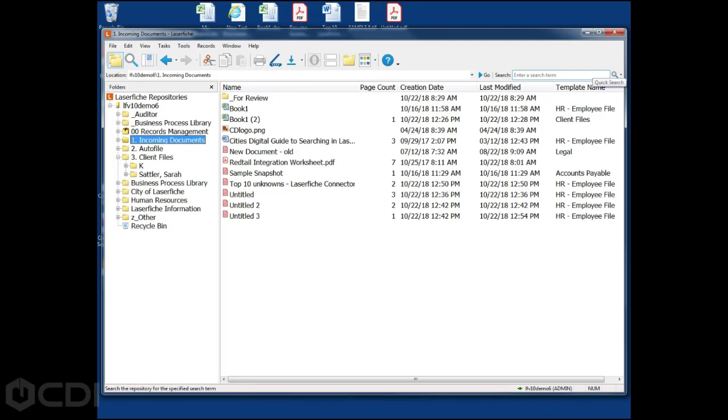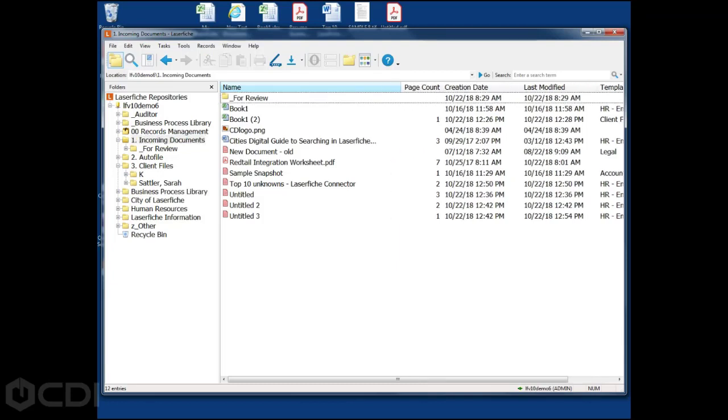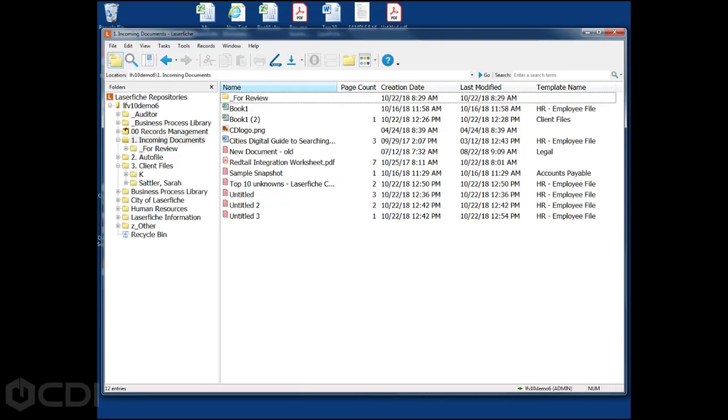That's the quick search box over in the top right corner. Our folder pane again here on the left-hand side is only going to display folders or subfolders. The contents pane on the right side will show you both folders and documents or shortcuts, any kind of entry in Laserfiche, and it has a number of columns. These columns can be adjusted to size as far as width goes.